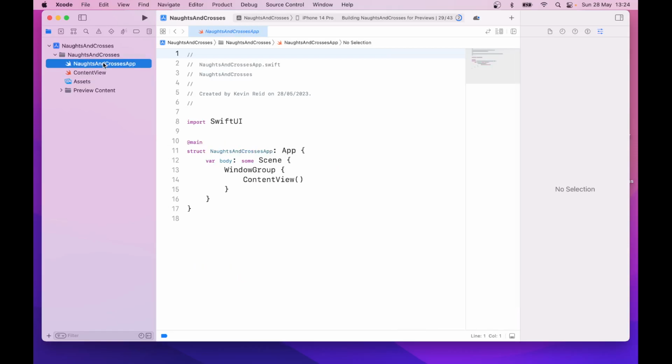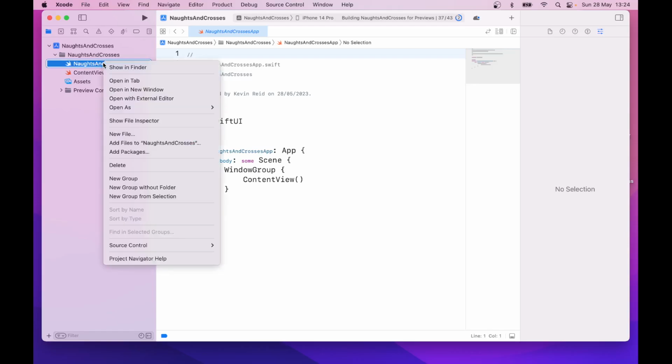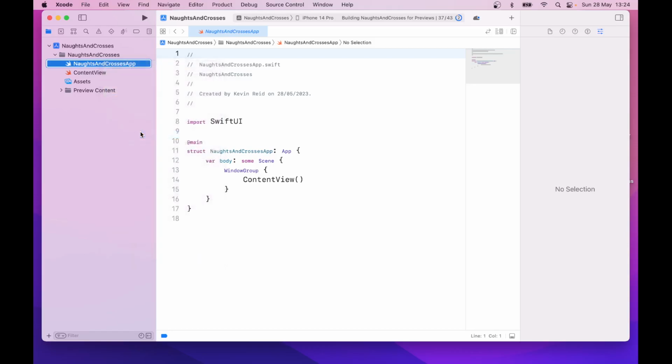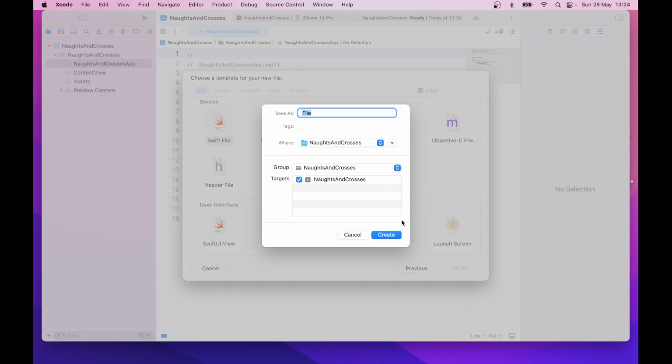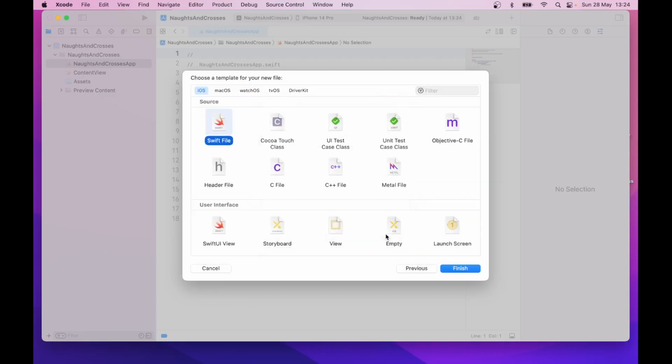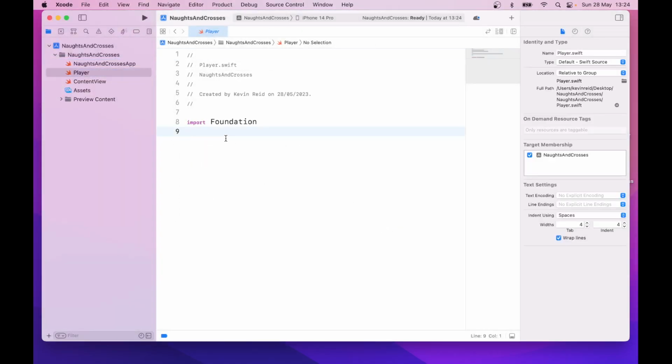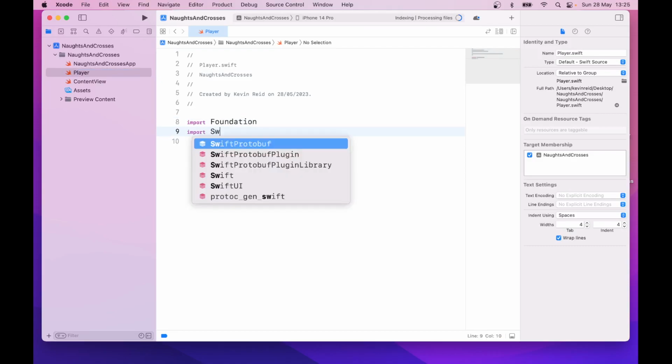So just press the control key and then left click, and then click on new file, and then select Swift file, and then click on next, and then type in the name of the enum, which is called Player. And then click on create. And then type in import SwiftUI.